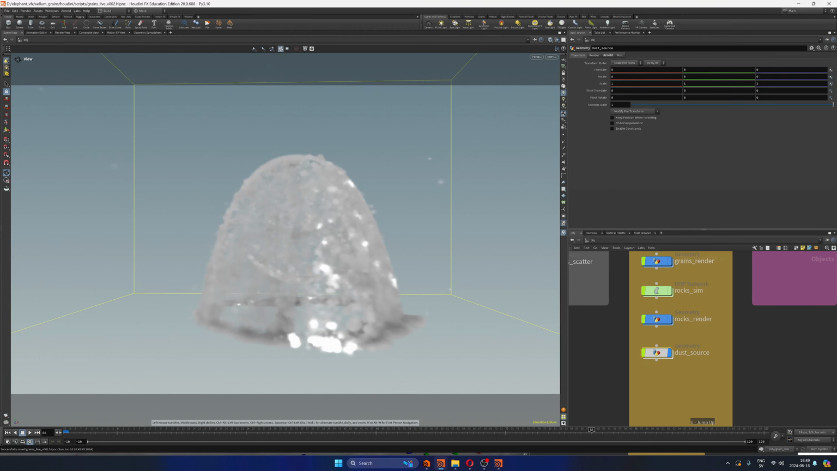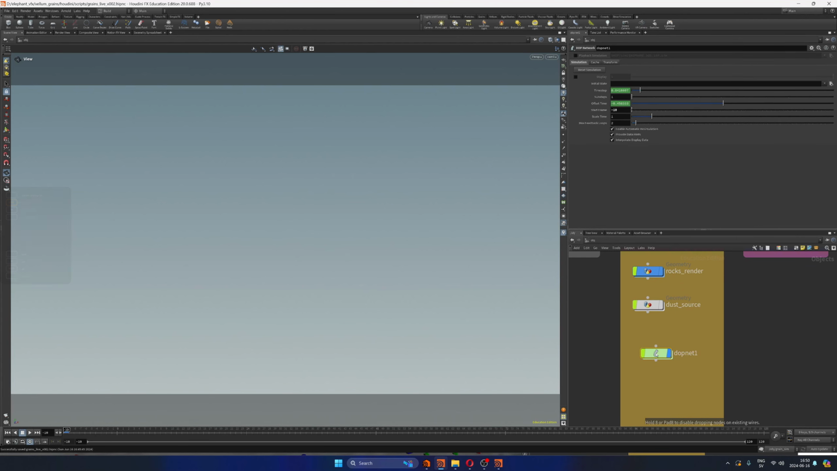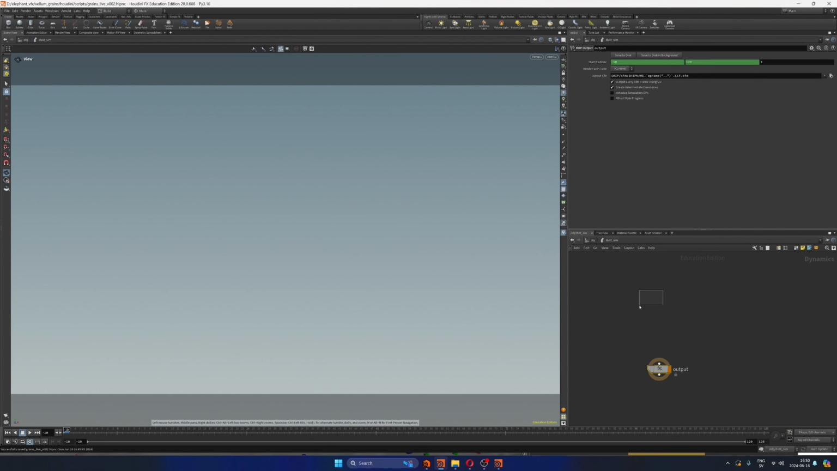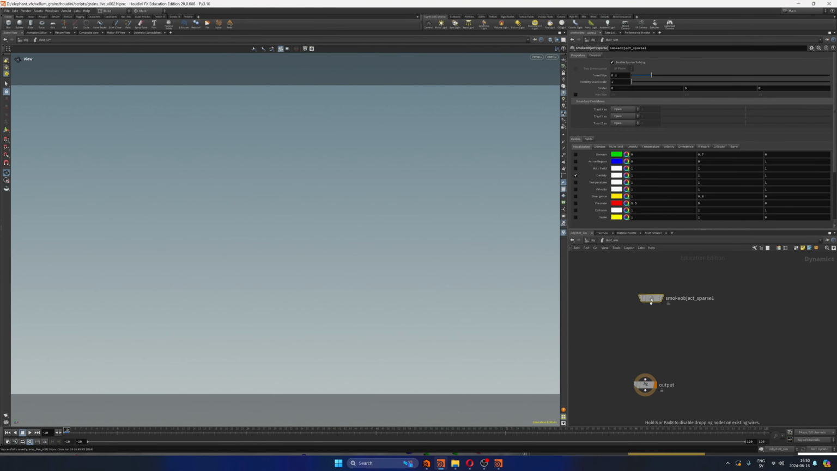Okay, let's go up. And now let's go to the first frame. And now we need to do the simulation for this. So let's create another DOP network. And this would be the dust sim. All right, and let's go inside and let's prep everything here. What do we need? Well, we need a smoke object sparse. That's the first thing that we need.